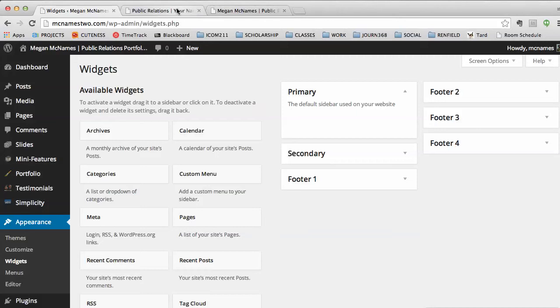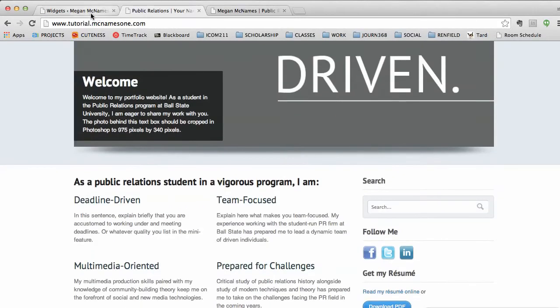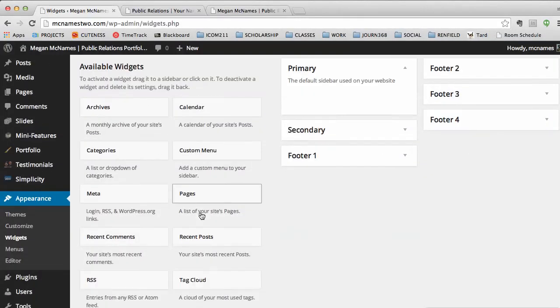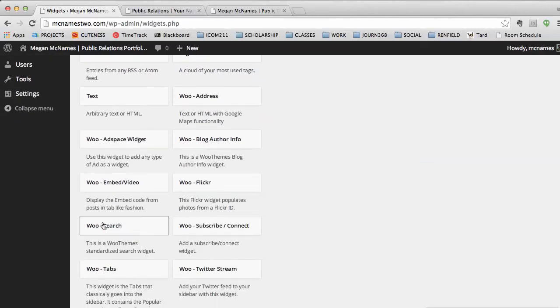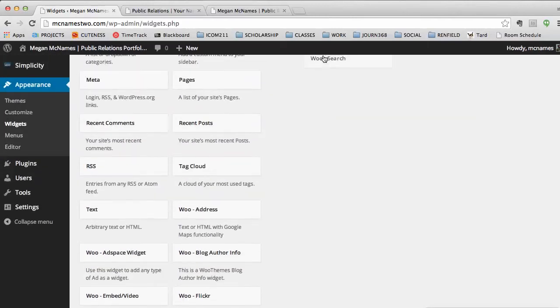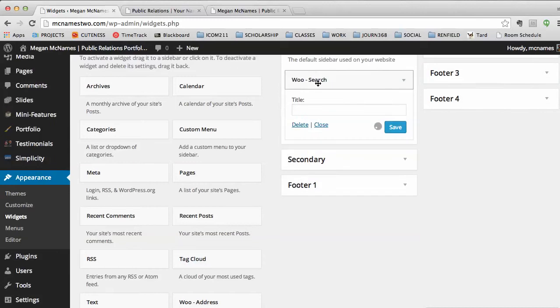So let's fill it. First, we're going to need a search. So we're going to look in our bucket over here for a search. There it is, Woo Search. And it's called Woo Search because it came with our theme. So we're going to add it. We're going to call it Search, save it, and that's all we need to do.